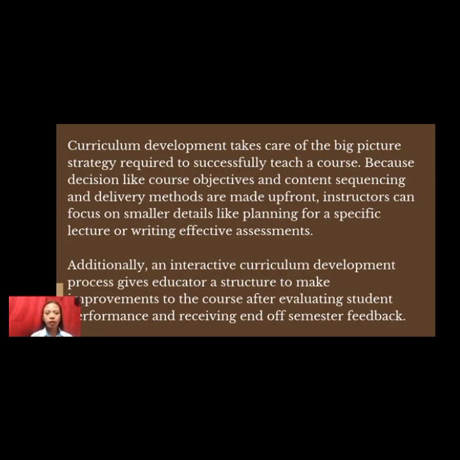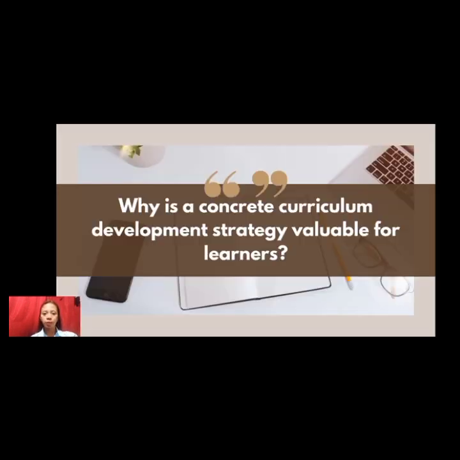Curriculum development takes care of the big picture strategy required to successfully teach a course because decisions like course objectives and content, sequencing, and delivery methods are made upfront. Instructors can focus on smaller details like planning for a specific lecture or writing an assessment. Additionally, an iterative curriculum development process gives educators a structure to make improvements to the course after evaluating student performance and receiving end-of-semester feedback.